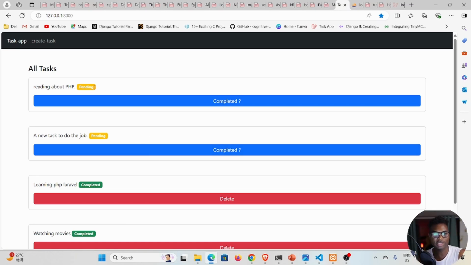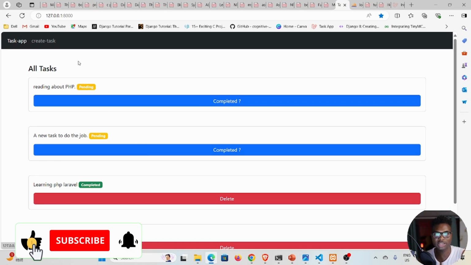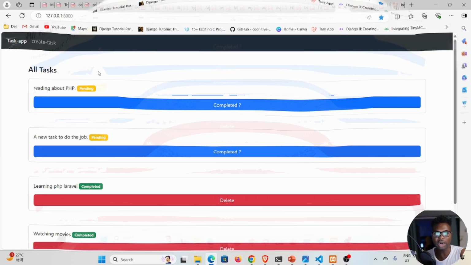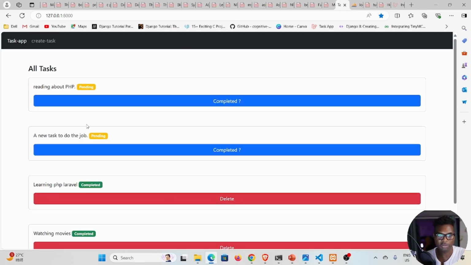My name is Artisan. Today we're going to create this application right here. It's called Task App, or a to-do list app. So these are all tasks that I'm supposed to be doing. Some have been completed and some are pending.